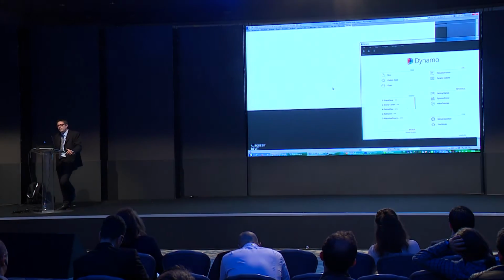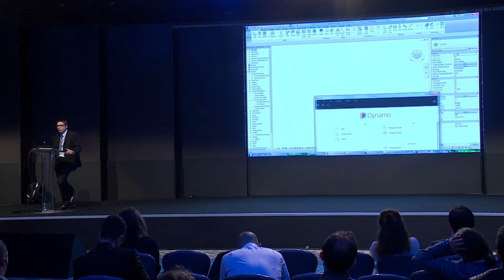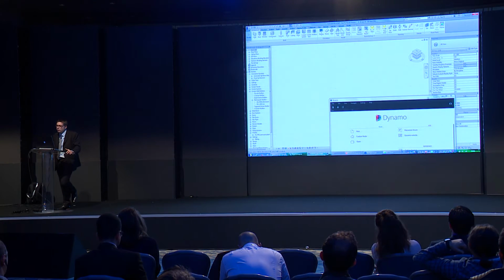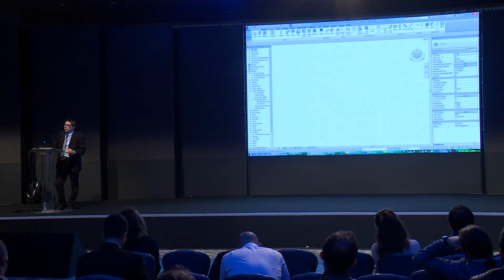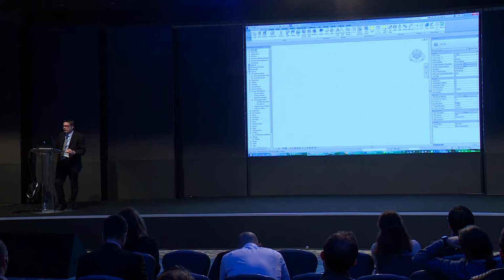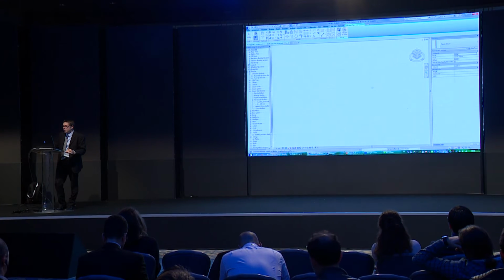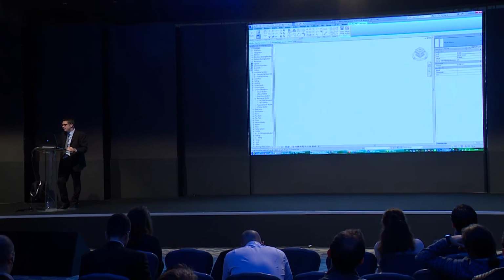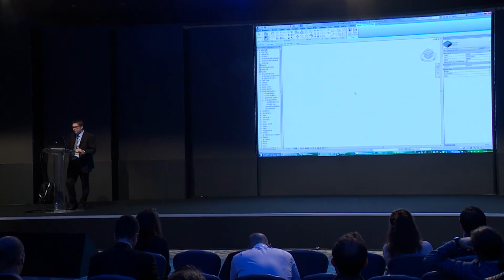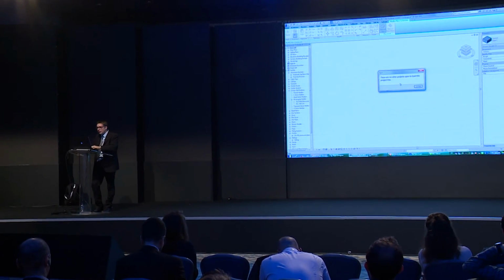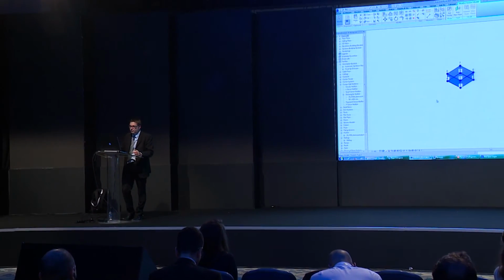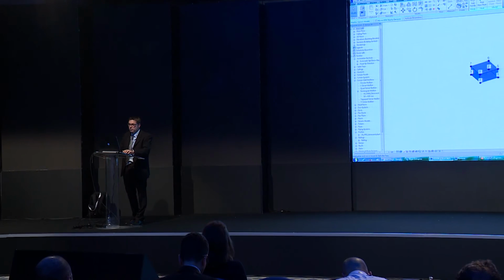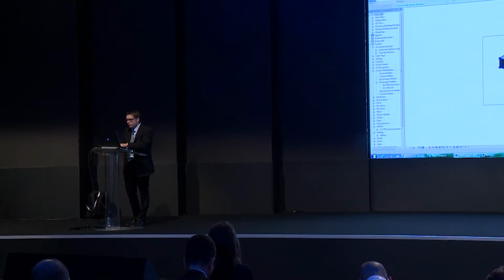Okay, I will open my bridge file. Inside this file, you've got nothing. Not nothing, you've got only one parametric family. It is an adaptive component. It's a family composed of 8 points. Okay? 8 points.